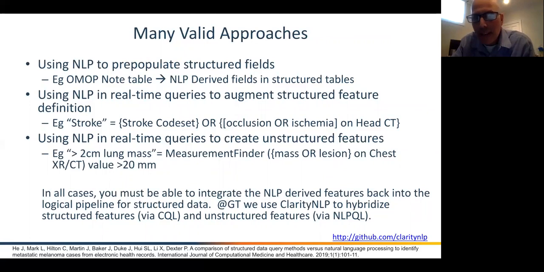Another approach is using NLP in real-time queries that augment structured feature definitions. So you can use things like stroke is defined as a given structured code set, or the presence of certain terms like occlusion or ischemia on a head CT. And that's basically making that concept broader.